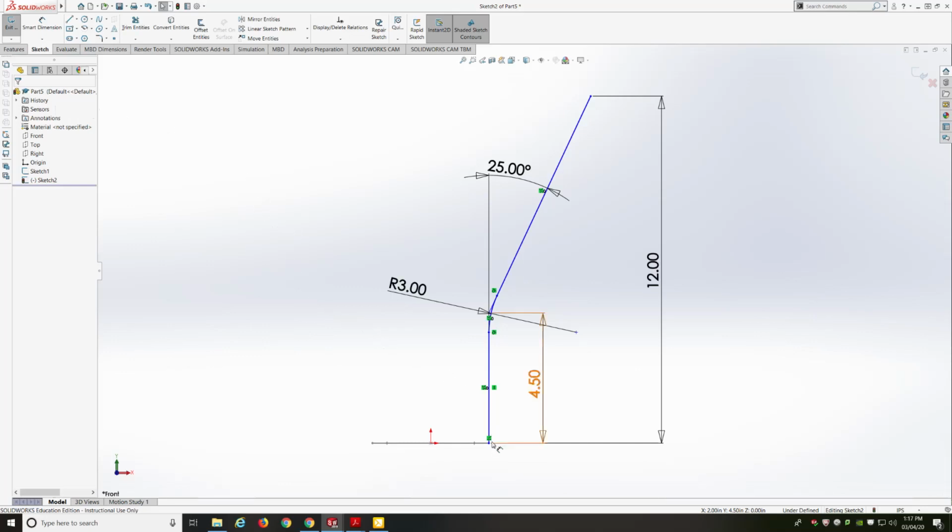Okay, so we should have a 4.5 inch line going up. That then turns into a 3 inch radius. And then continues on at a 25 degree angle. And the overall height from the bottom to the top is going to be 12 inches. Okay, so this is my guide sketch. Right? I now need to exit this sketch.